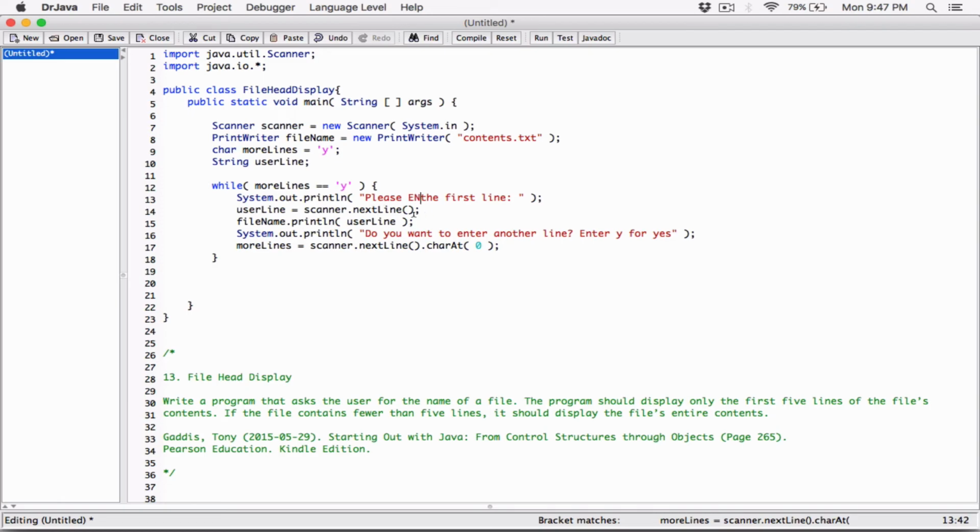Please enter the first line. Whatever the user typed is going to be stored in userLine. We are going to write that content to the file. We're going to ask the user again, do you want to enter another line? Enter y for yes. If it's y, it's going to be stored in moreLines. As long as moreLines is equal to y, this loop is going to run again. If moreLines is equal to no, then this loop is going to continue down.